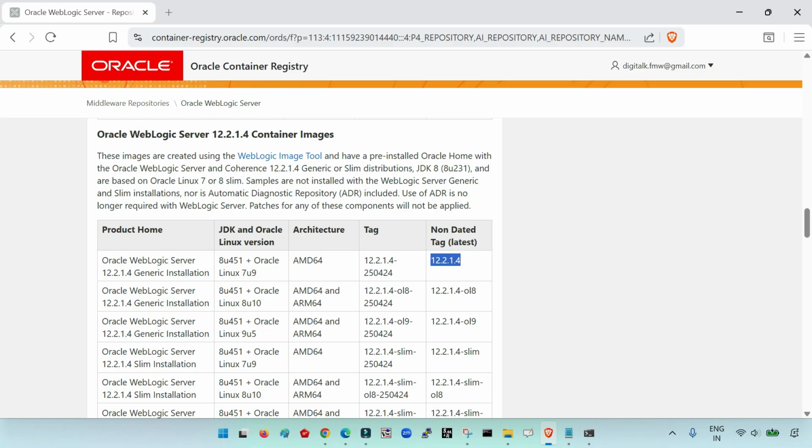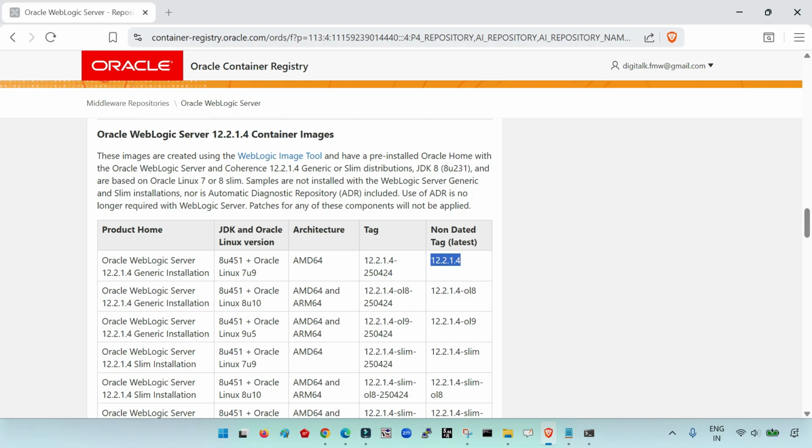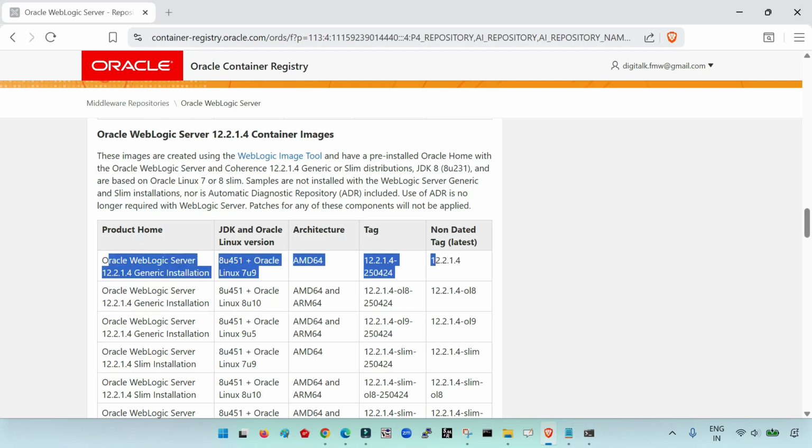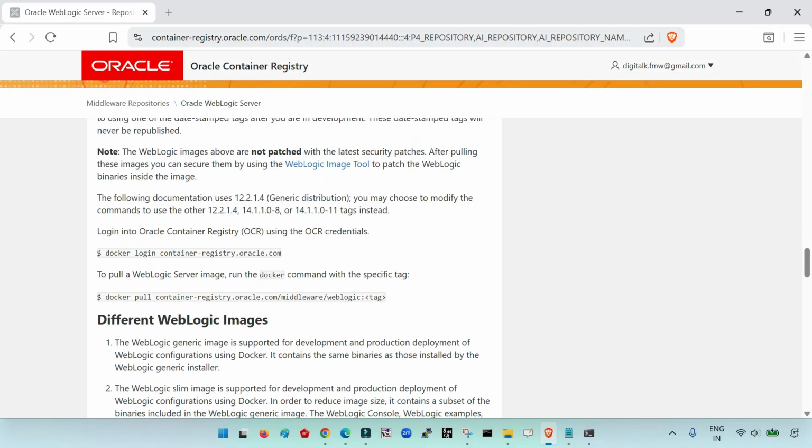So this is the tag that you need to specify here. So this is a complete registry. Then inside the middleware we clicked on the WebLogic, and then this is the particular tag which we are seeing here, because we are going to download or pull this image. Okay, and if you scroll down, then you will see the syntax here as well.